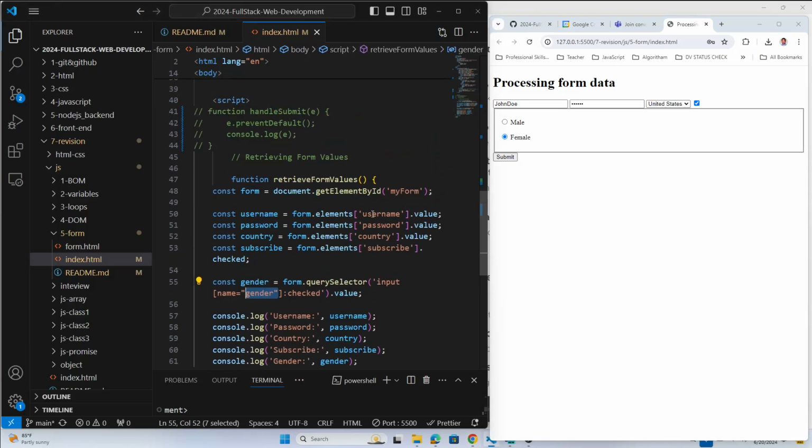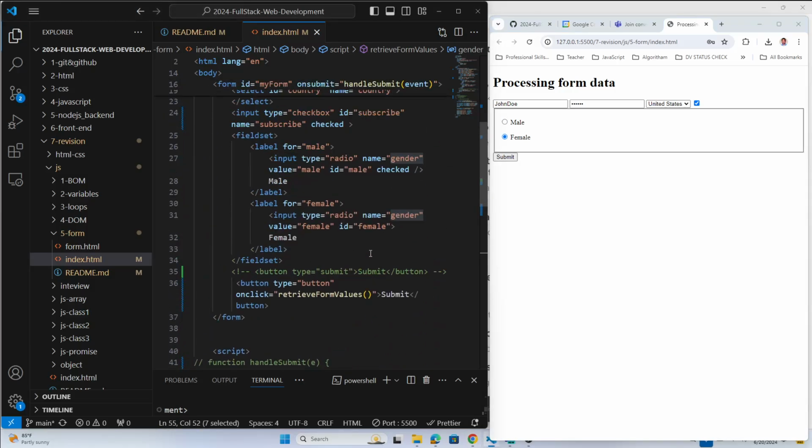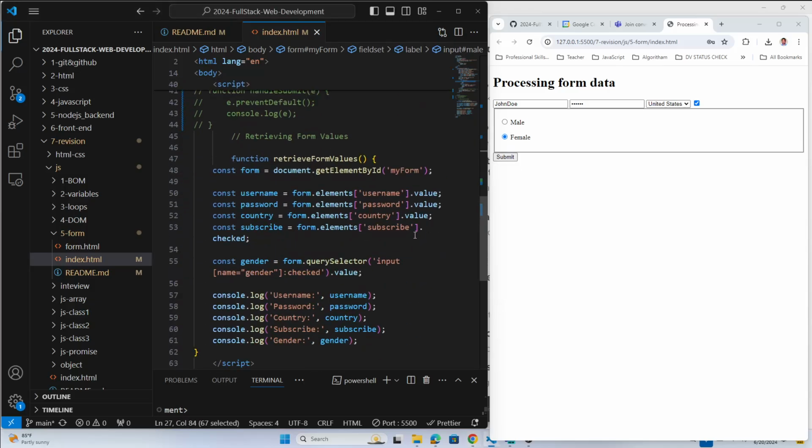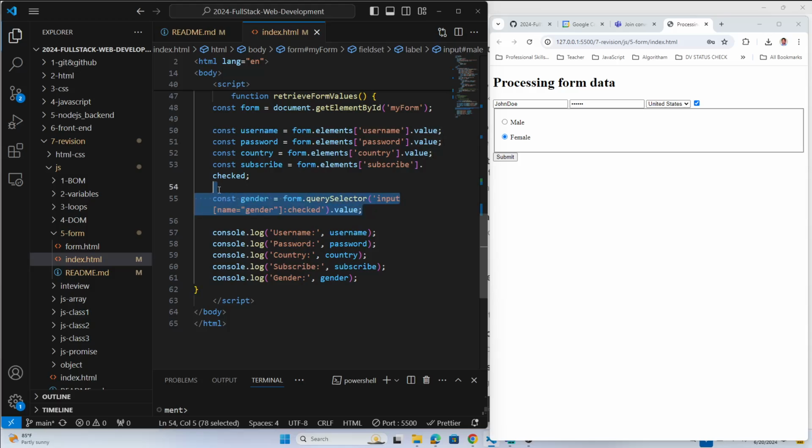Look at the name here. If you go to the radio button, the name is gender. Why do they have the same name? Because you are only going to check one. If you make this name different, you will be able to check all, but that is not correct. So we keep the name the same. In that way, we only allow checking one. So always remember how to create the radio button, right? Good. So we got that now.